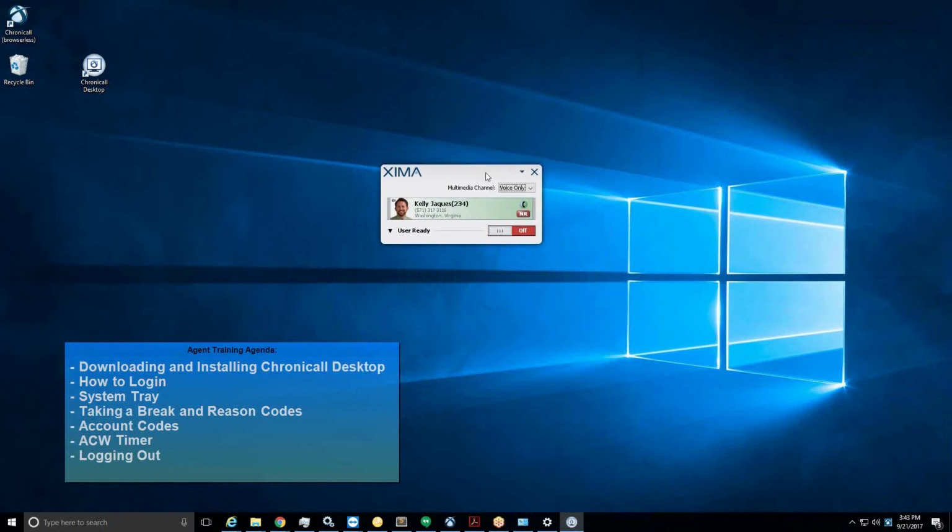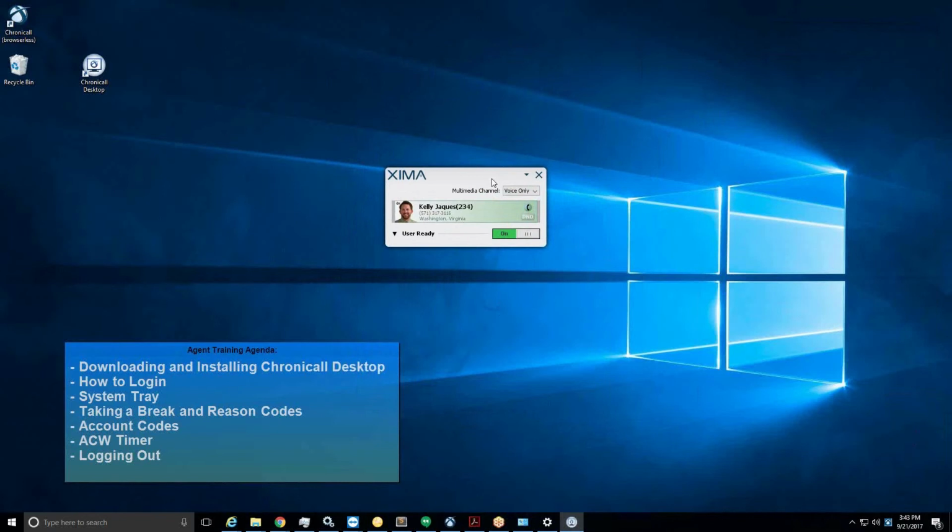Okay, so I'm successfully logged into my dashboard, but it does not mean I'm ready to take phone calls until this switch is in the on position. User ready, off. If I'm ready to take phone calls, simply flip that switch into the on position and I will start receiving phone calls.